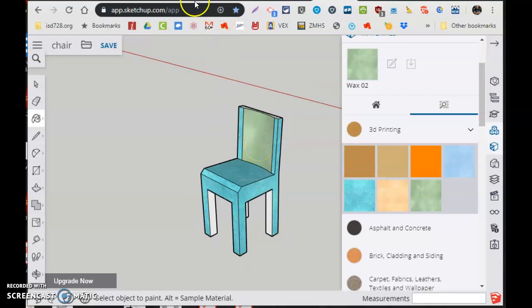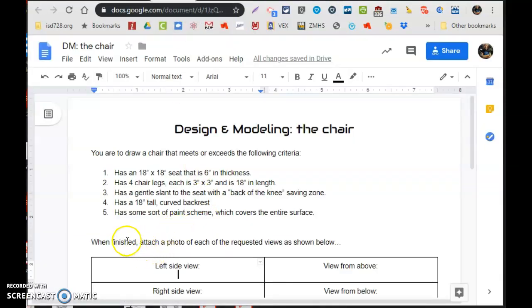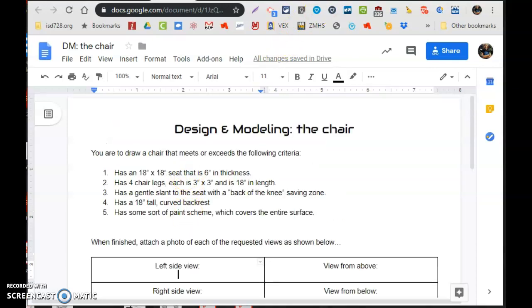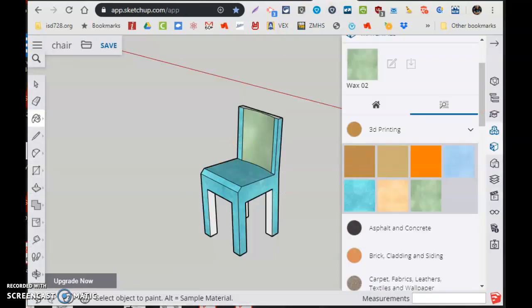Then when you're done, it says you want to add a screenshot of each of the views shown below: your left side view, a right side view, view from above, view from below. This will be shown to you in class. But for now, let's get that chair figured out, get the chair finished and wrapped up. Hey, good luck.